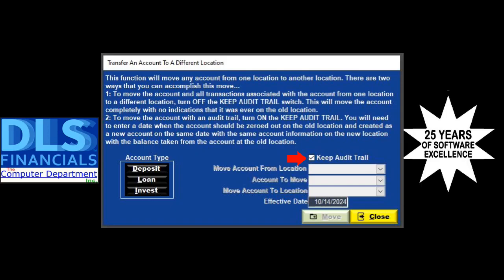But if you uncheck the Keep Audit Trail, then the system will replace the location link from the old location to the new location in the account and transaction tables. This will remove all evidence that it was in the old location, and it will look like it has always been in the new location. Once you select the type of move, then you will use the drop-down lists to select the location where the account is coming from. This will turn on the next field to select the account that you are going to move from that location. After selecting the account, the field where you will select the new location will become available.